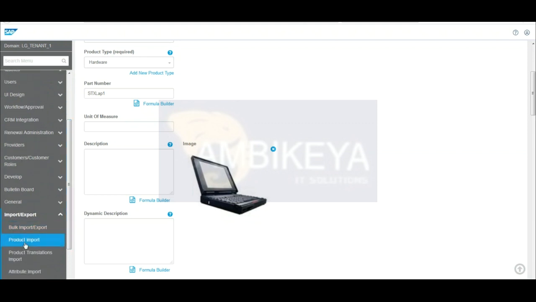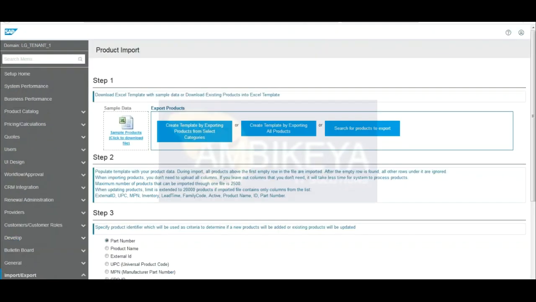So once again, the actual import is done down here under Import Export. Here's our product import down here. And once again, you can see that the user interface is the legacy one, which gives us a lot of detail, but it's just walking you through the details. First of all, you can download some sample products. You can create a template by exporting selected products, which is a nice way of saying I want to take all the products in a particular category and update them and then turn around and import them again. Or you can export all your products, or you can just do a search for the products you want to export. And then you populate the template with your data.